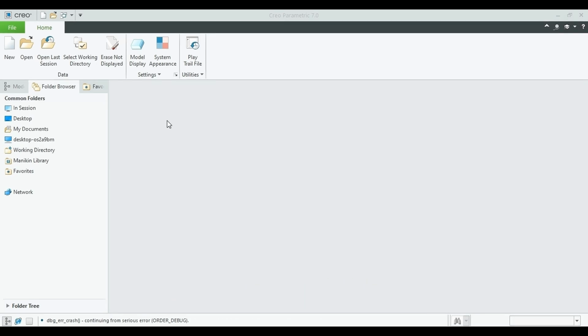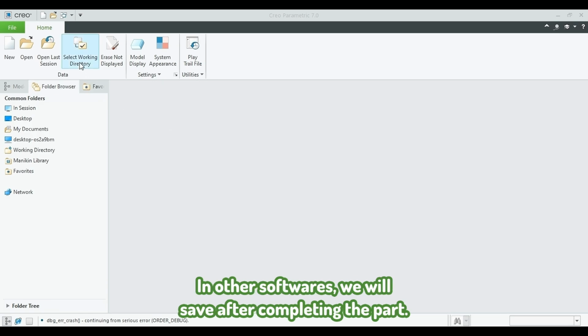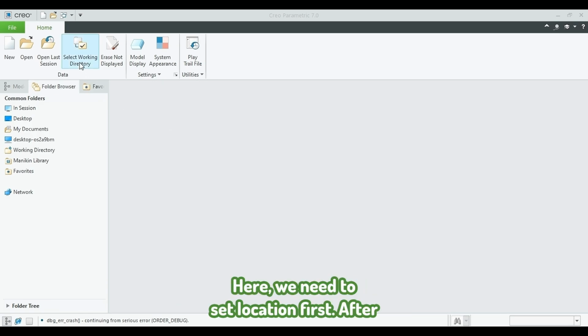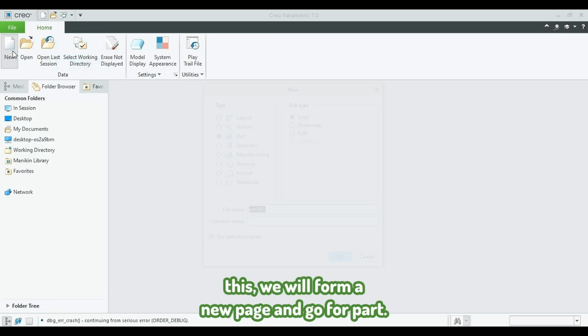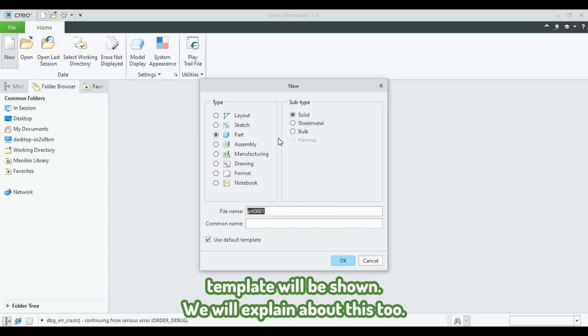First, the home page. In the home page, first we need to set the work directory. In other softwares, we will save after completing the part. Here, we need to set the location first. After this, we'll form a new page and go for part. Here, we will work on sheet metal also. Here, the template will be shown. We will explain about this too.